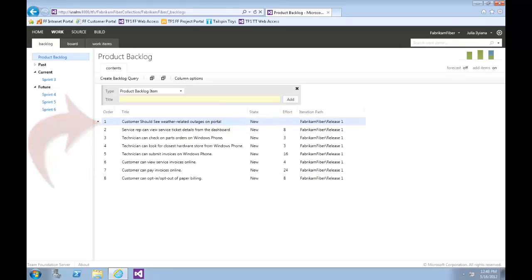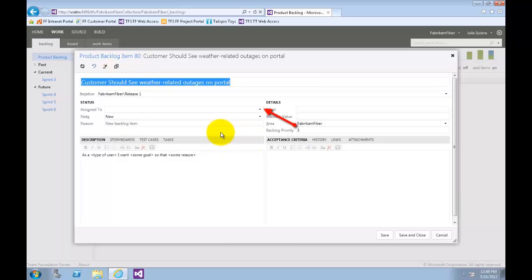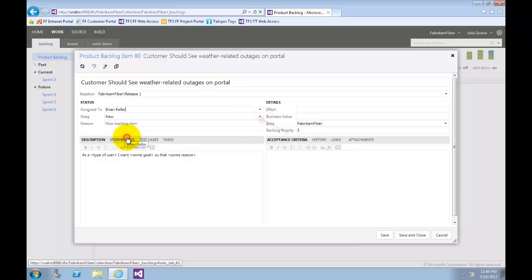Let's edit the new user story to assign it to the appropriate product owner and record an initial estimate of expected effort. Let's double-click on the new user story. Let's assign the new item to Brian Keller. Now set the state to approved. Now set initial effort of 8. Now let's select the Save and Close button.